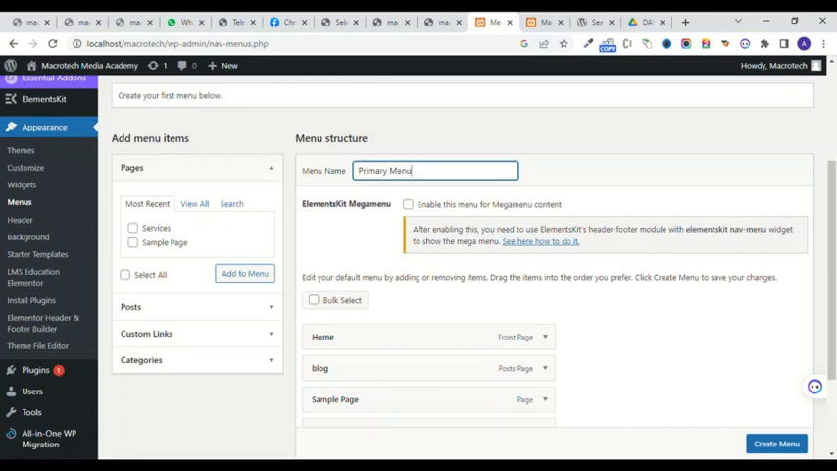Now you can enable mega menu content. Mega menu content comes in the form of adding additional information. When somebody clicks on a particular page, the person can get information about that page before navigating to that page. So it is called a mega menu. I can enable it.